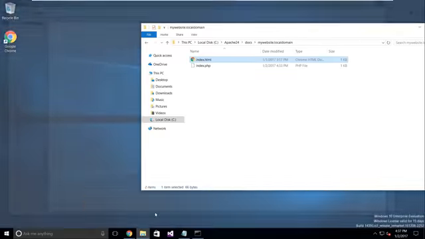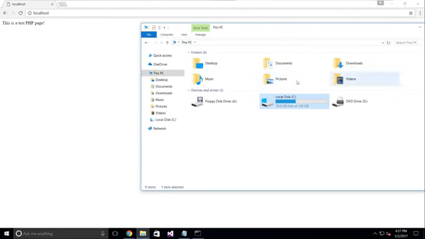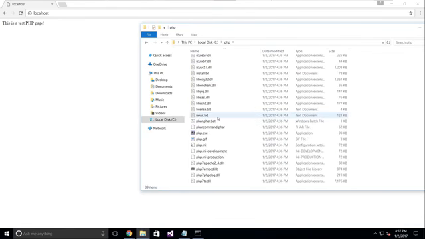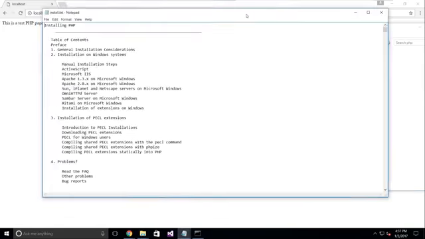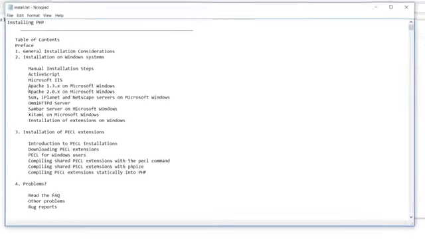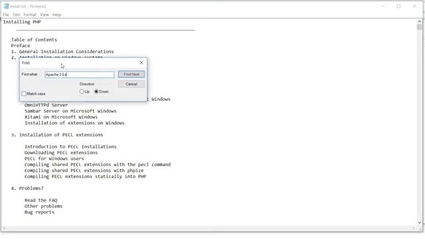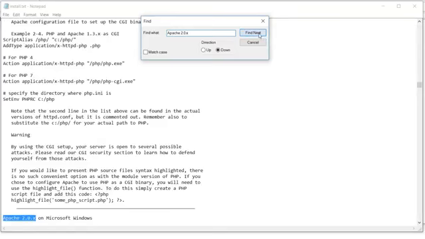There is an installation guide included with PHP. Double click on install.txt. Locate the installation instructions for Apache. Even though we're using 2.4, it will work with using the Apache 2.0.x instructions. So do a search in the install.txt file for Apache 2.0.x.